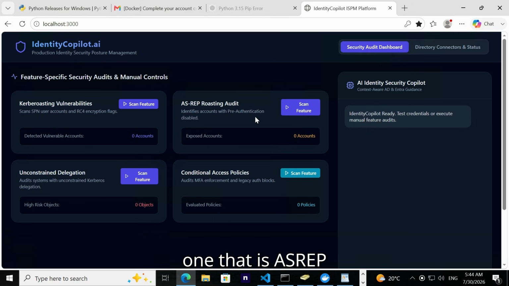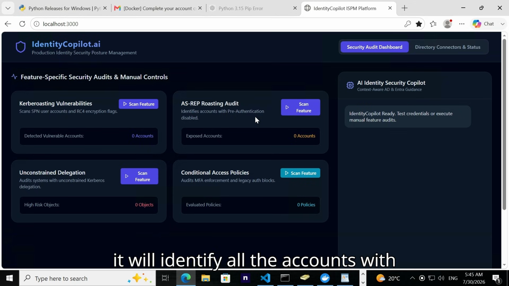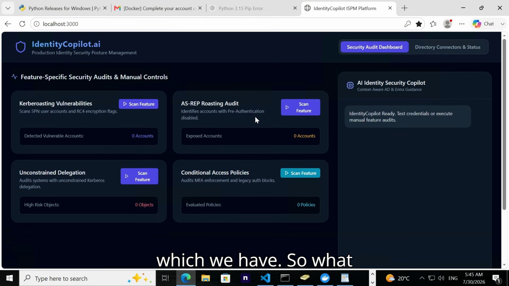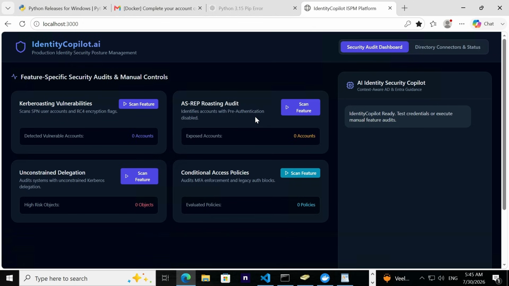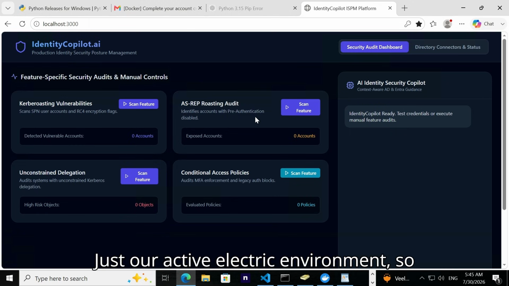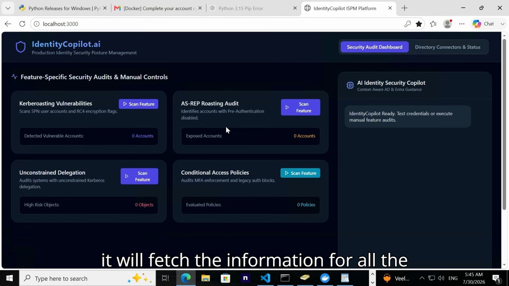The next one is the AS-REP roasting audit. It will identify all the accounts with pre-authentication disabled. This is a kind of vulnerability which we have. What does it do? It will impersonate the user ID and cache the credentials, so a hacker can easily guess the key, and without any ticket they can hack the account and destroy our Active Directory environment. So it will fetch the information for all the accounts.